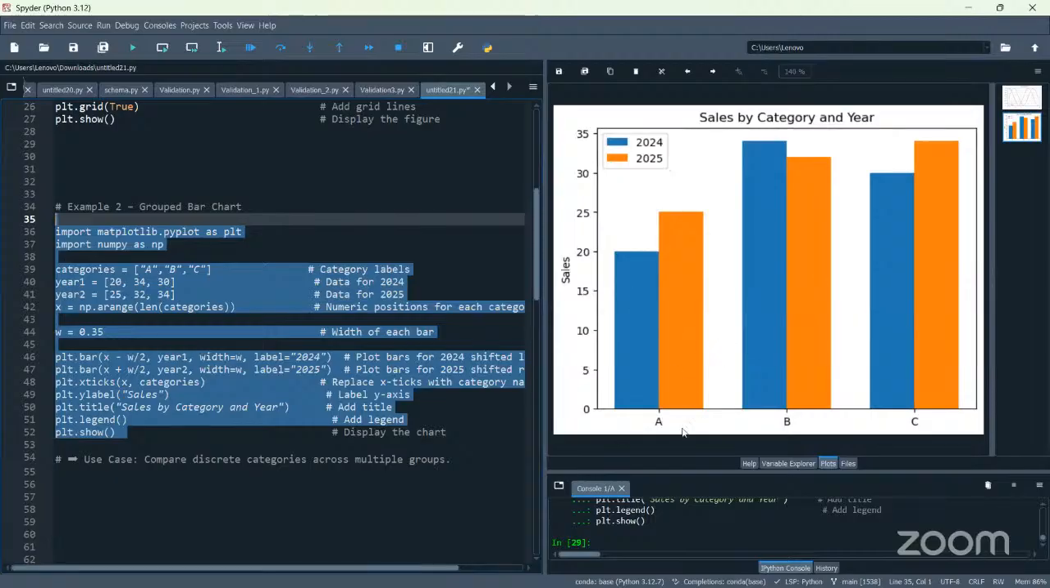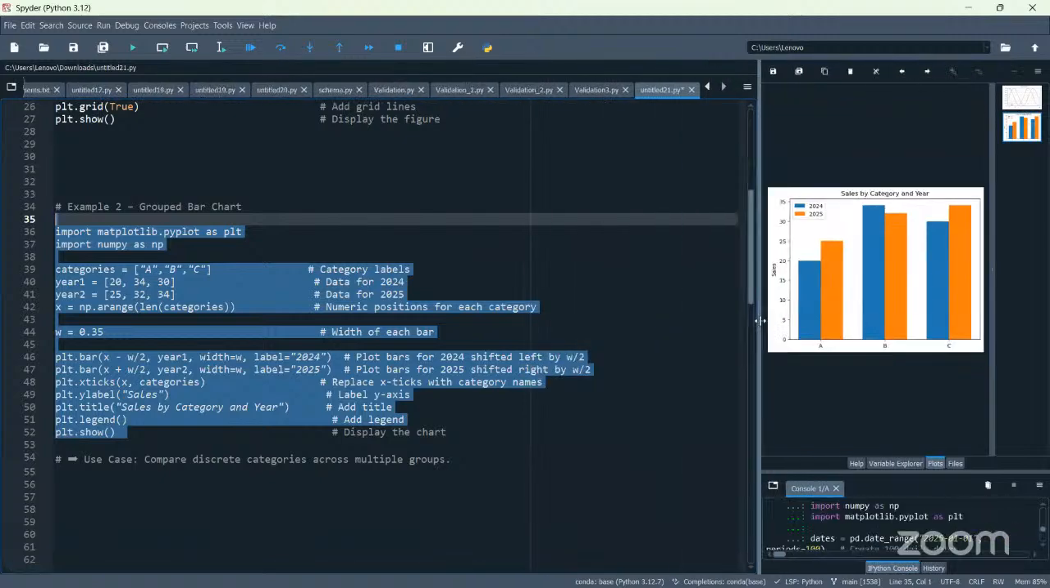We have the x-axis, we have category names A, B, C. In the y-axis, we have values, which we have given from here. And we have a grouped bar chart for 2024 and 2025. So this is the use of the Matplotlib library. Similarly, we can create n number of charts. We can use it wherever we have to present the data through charts.